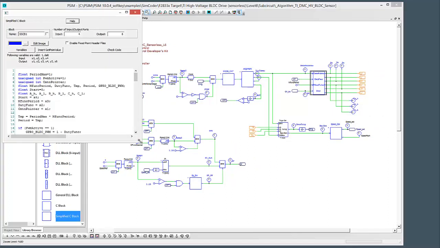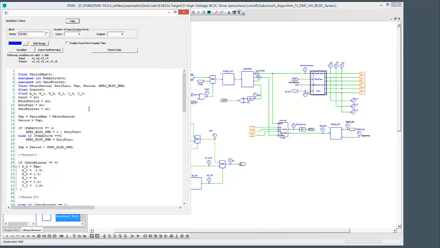So hopefully you've enjoyed this simple introduction to the simplified C block. We'll get into some of these other options here a little bit later on in other tutorial videos, and we'll also get into the regular C block in a different tutorial video as well.